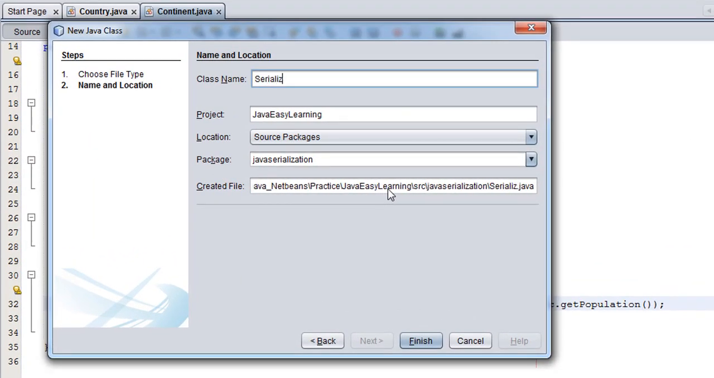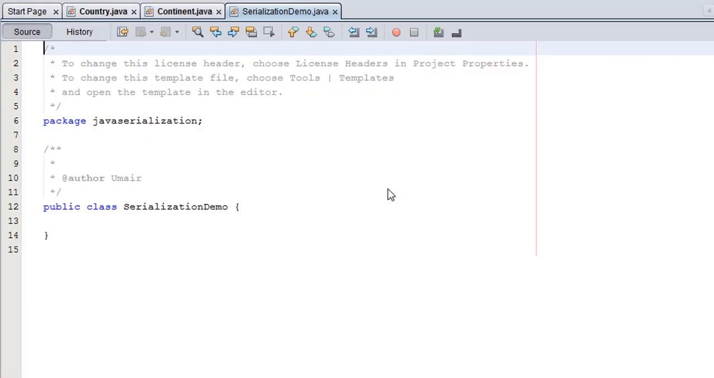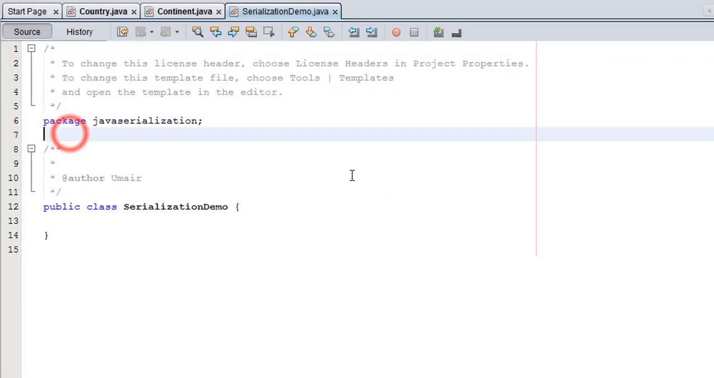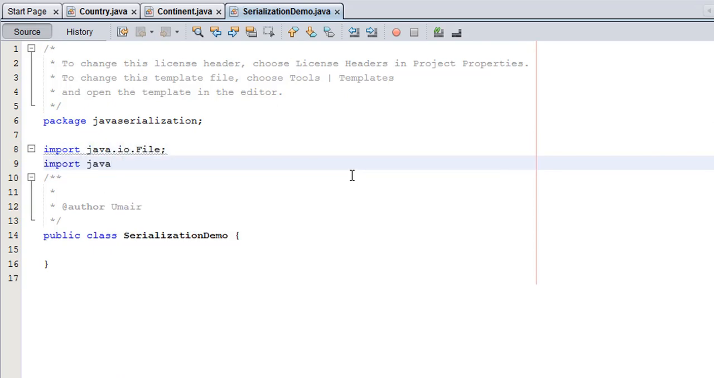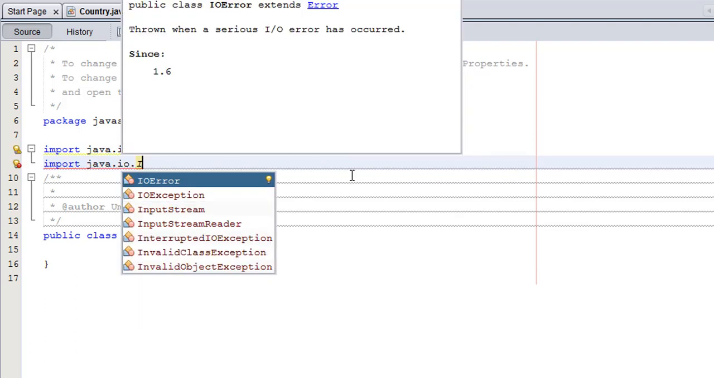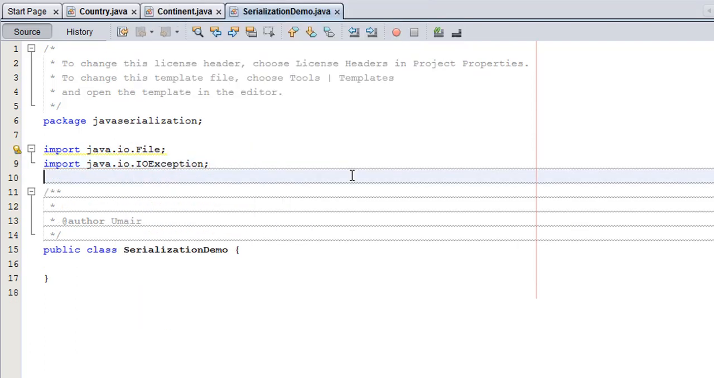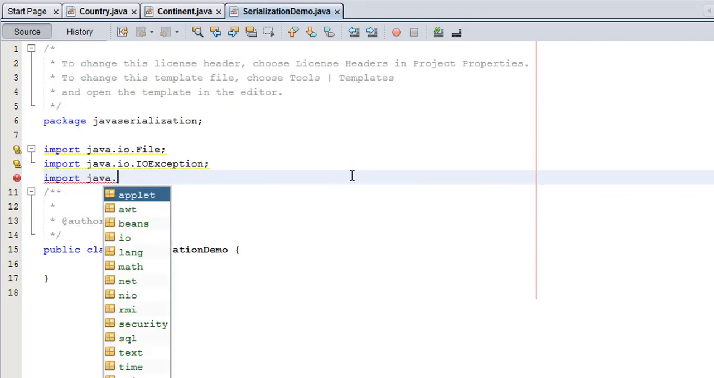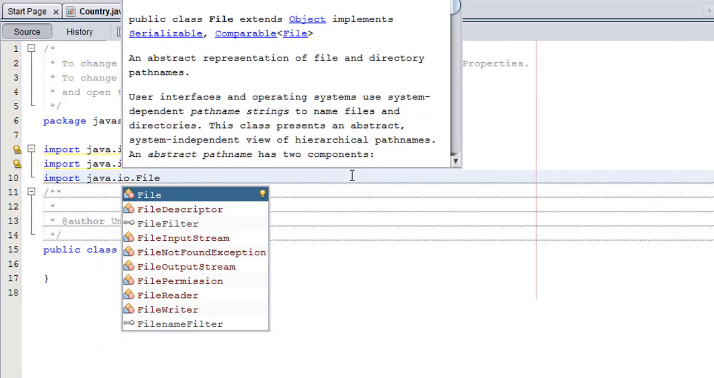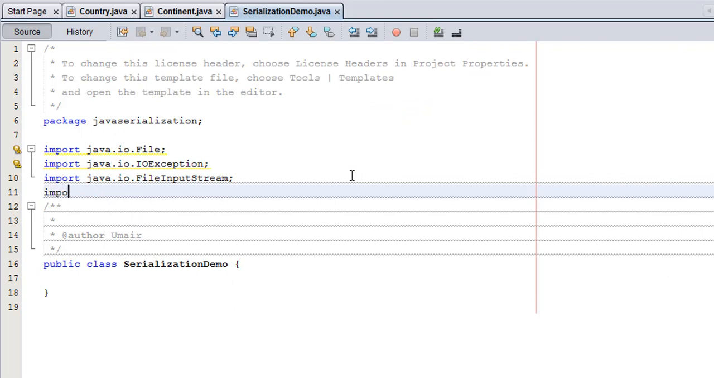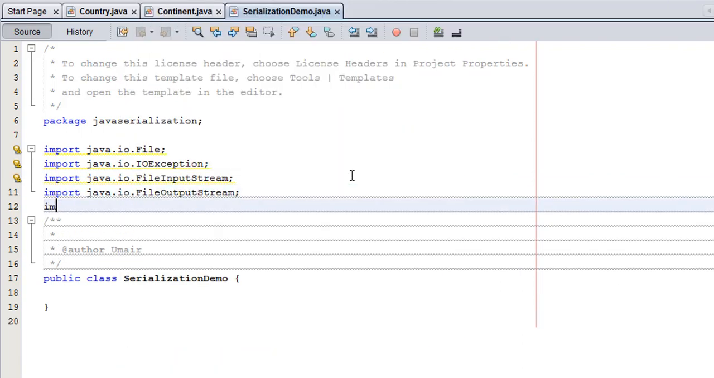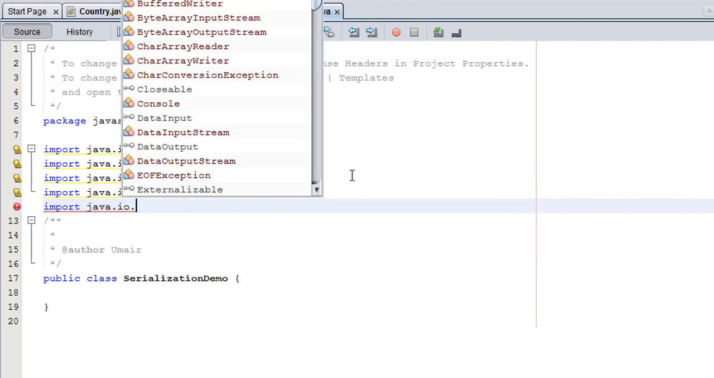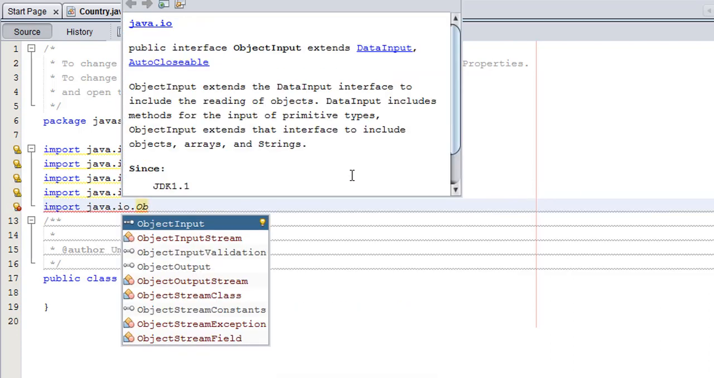Now create a demonstrative class for evaluating the object serialization. We import all the required classes that are needed for object serialization. We import the File class for opening the serialized file, IOException class for any input-output exceptions. FileInputStream class is required by the ObjectInputStream class for reading objects. FileOutputStream class is required by the ObjectOutputStream class for writing objects.